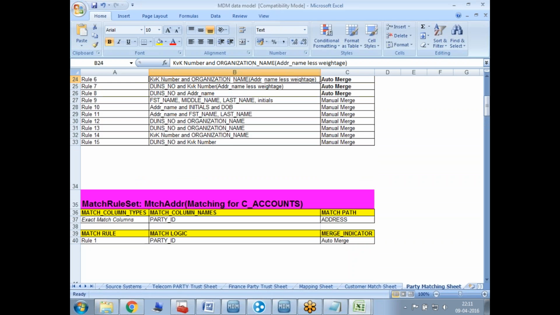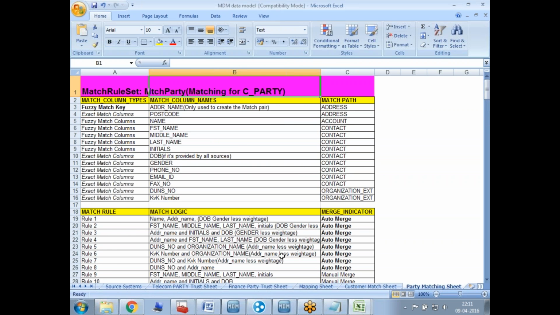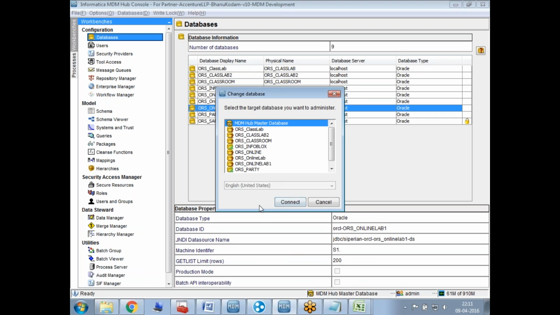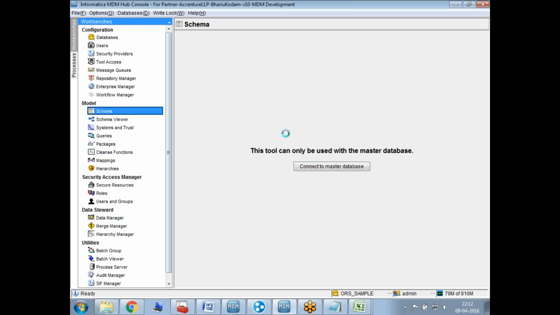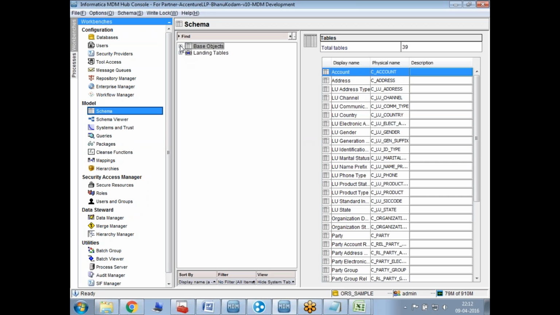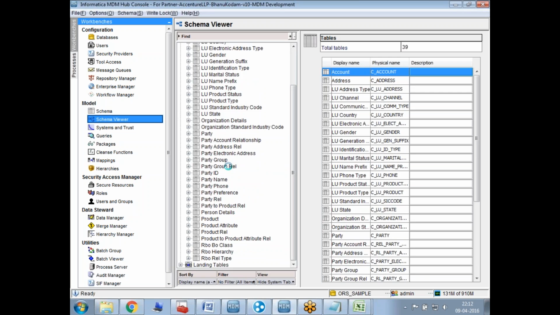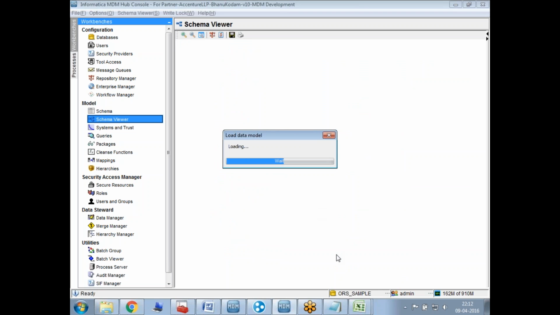So what I was trying to say is, this training will be completely real time. As you can see here, I have many different environments. For example, this classroom training environment is from a live client, a live project, and this is from online training, and this sample ORS is a pre-filled ORS. It has a pre-built data model. You can see the data model is already there. This will take some time because it is a pretty big data model, and in fact this is one of the largest implementations on the MDM side.